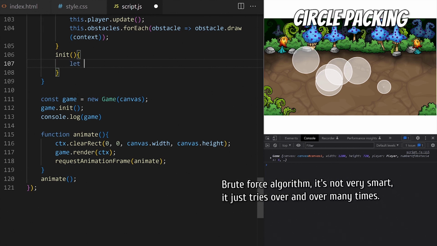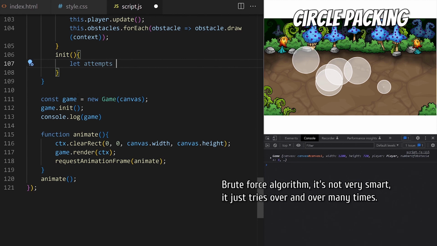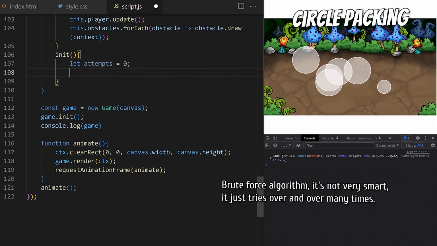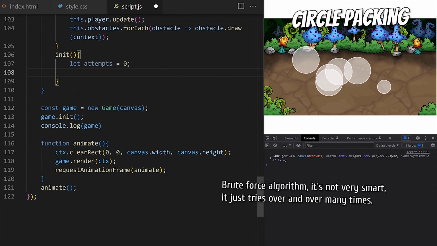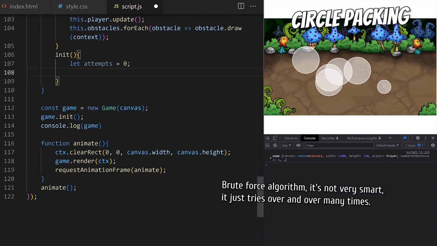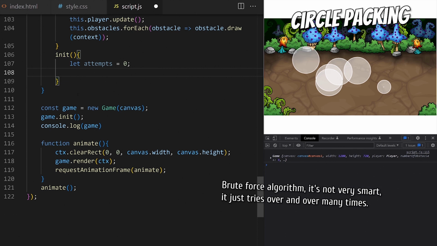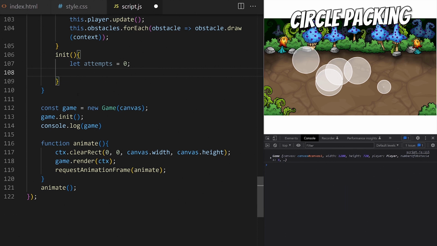I will create a let variable called attempts. It will be my safety measure. We will count how many times we tried to draw a circle, and we will give up after a certain number of attempts. The assumption being that there must have already been enough opportunities to place the obstacles.